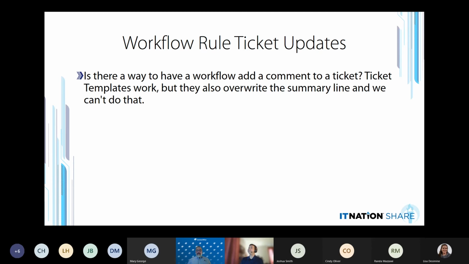All right, this one is a little complicated, so I saved it for last, and that is workflow rule ticket updates. Is there a way to have a workflow rule add a comment to a ticket? Right now, we're trying to use applying a ticket template, but whenever I apply a ticket template, that is overwriting the summary line, and we don't really want that. We want the summary line to be specific to the specific ticket that came in.